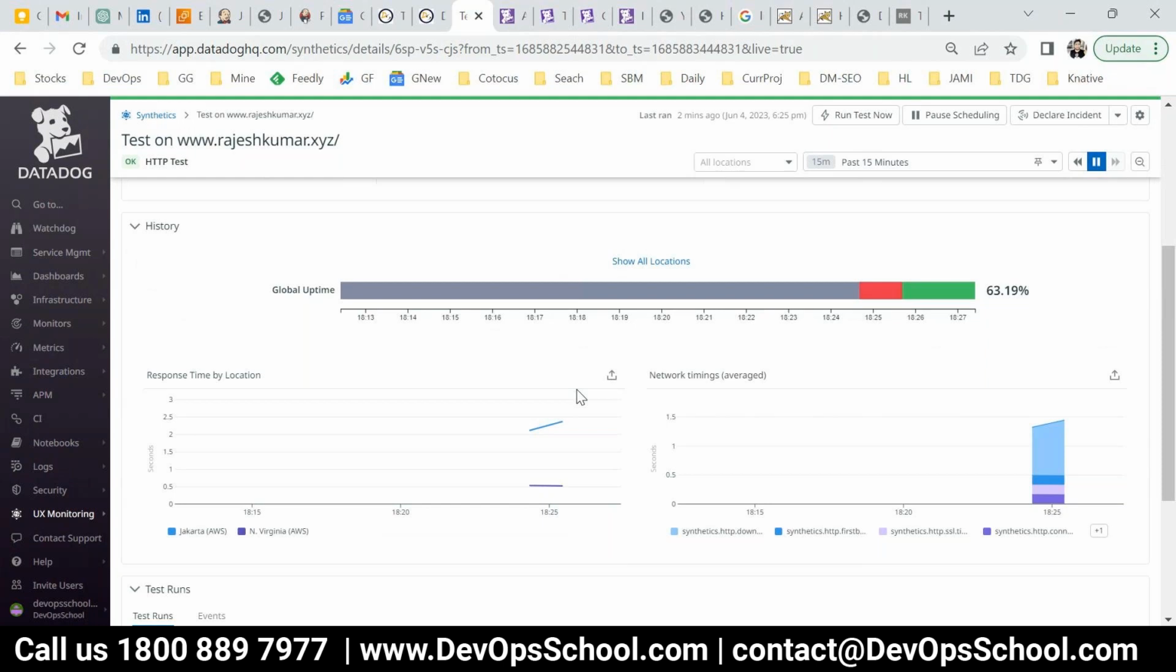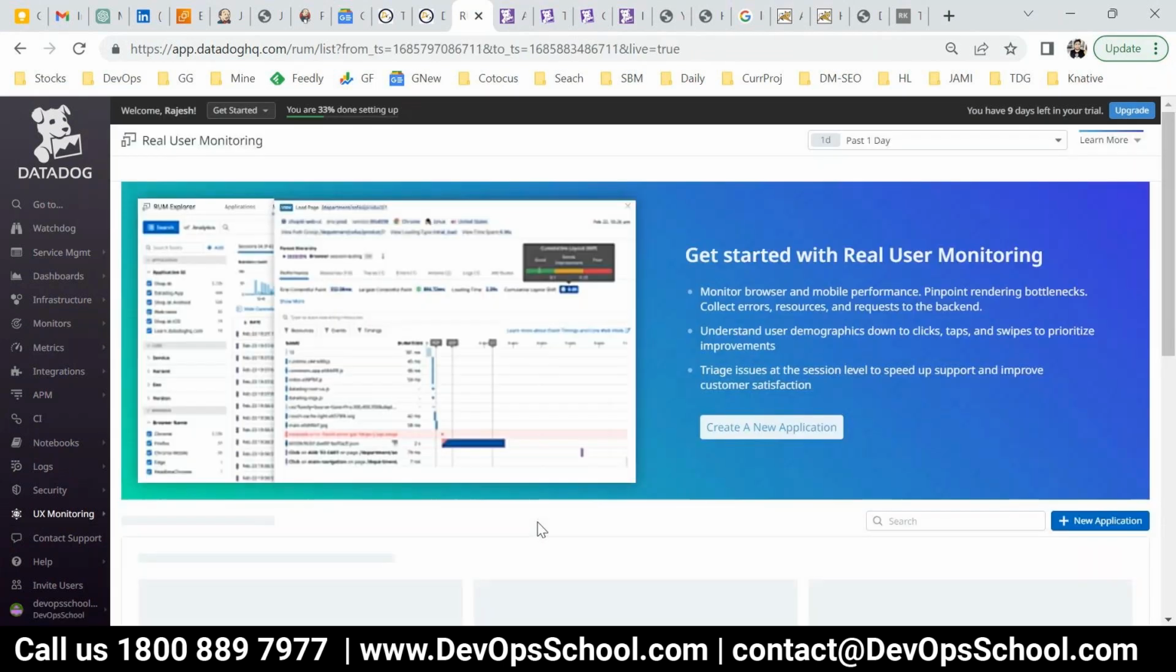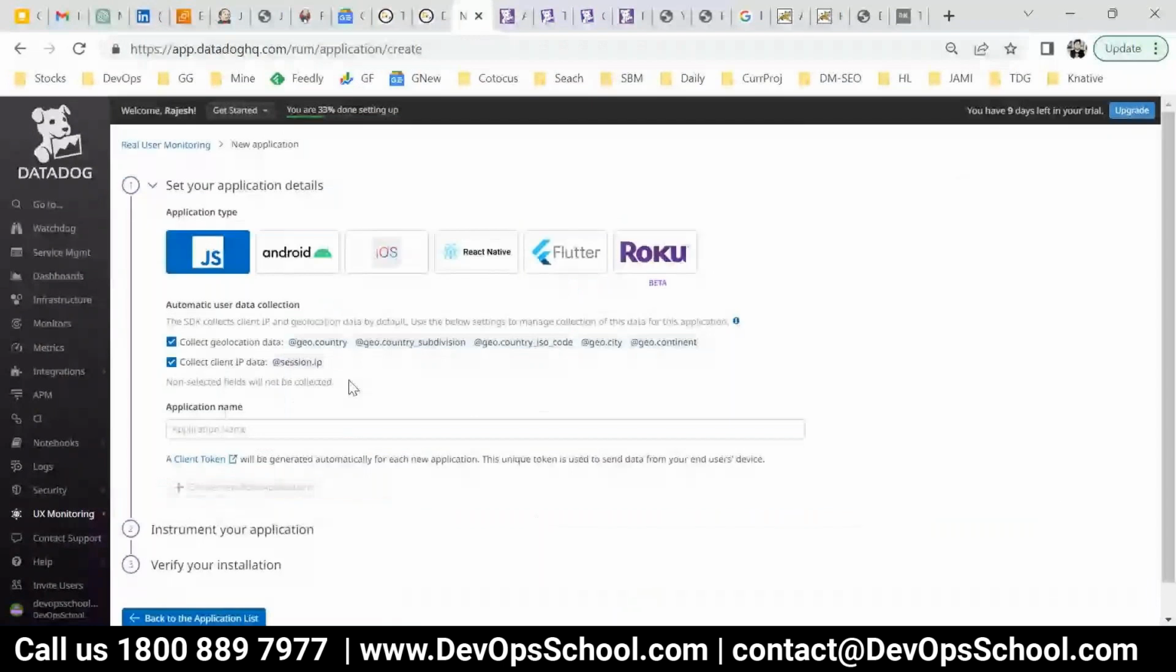Okay, so now the next one is RUM. RUM is like Google Analytics. In Google Analytics, what you do is embed some code into each page of your website. The same thing works for Datadog RUM. So let's do that. New application. I'm going to import this kind of code: JS code, Android code, iOS code, React. If you know the programming language, it will be easy for you. I have JS code, my website rajeshkumar.xyz.